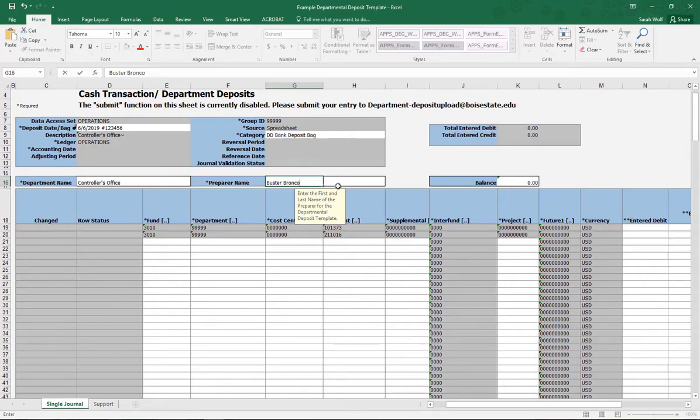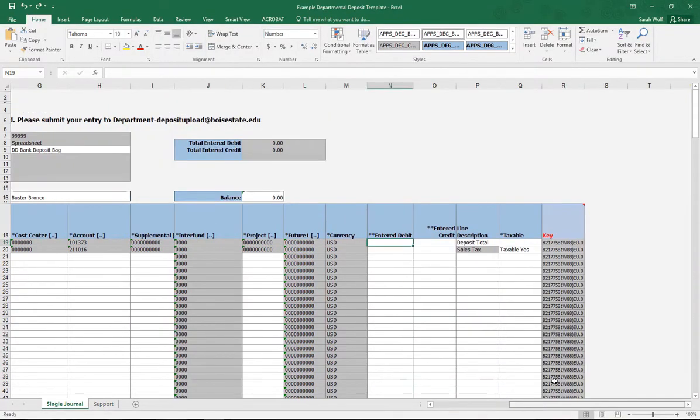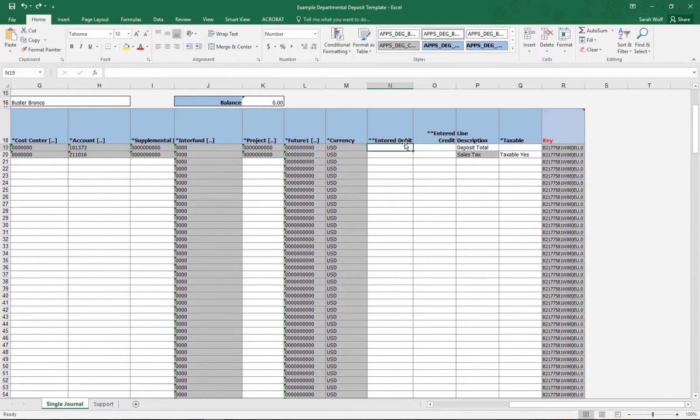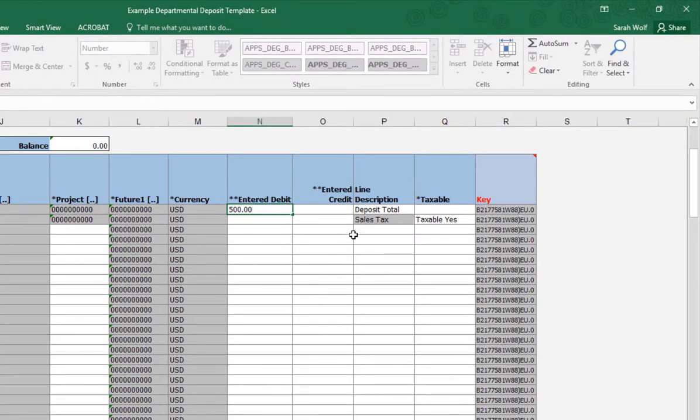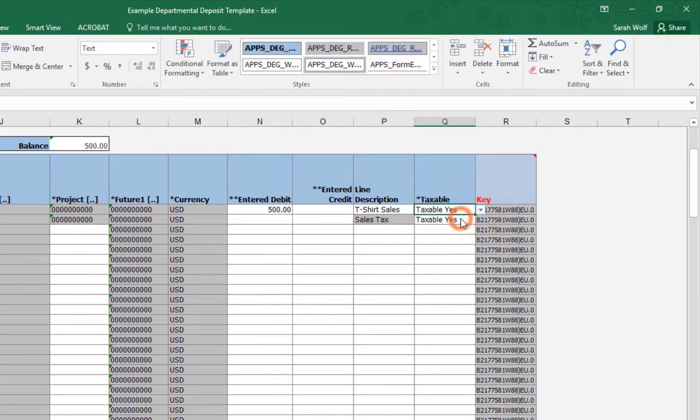Scroll over to enter the transaction total in the first input line of the template. Be sure not to fill out gray boxes. Enter the total amount of your deposit in the Enter Debit field. Add a description, and select if the deposit is taxable using the drop-down menu in cell Q19.